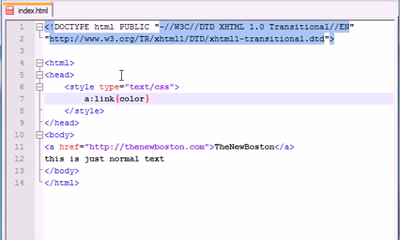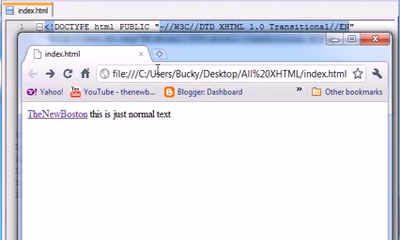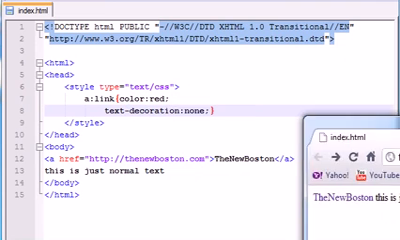Let's add color red and text decoration. We'll just set this to none. Now the text decoration, you can either have underline, or I think there's something called line through or something, but no one ever uses it. It's basically underline or none. First, let me point this out before I confuse you. When I refresh this, by default it doesn't turn red. That's because I already went to this site plenty of times, thenewboston.com. So actually, the state we're looking at right now is visited.